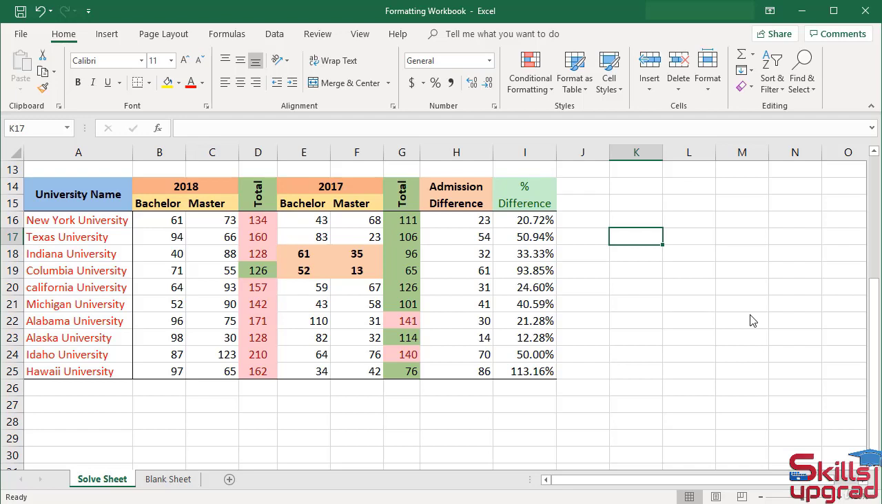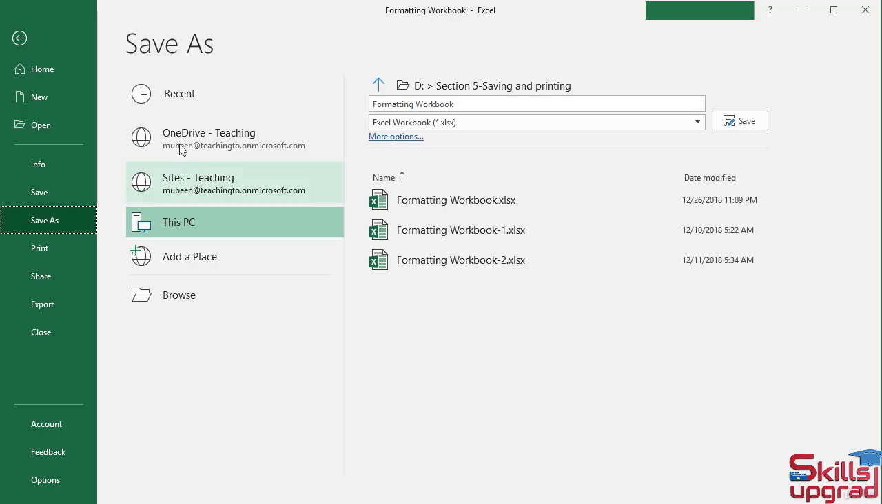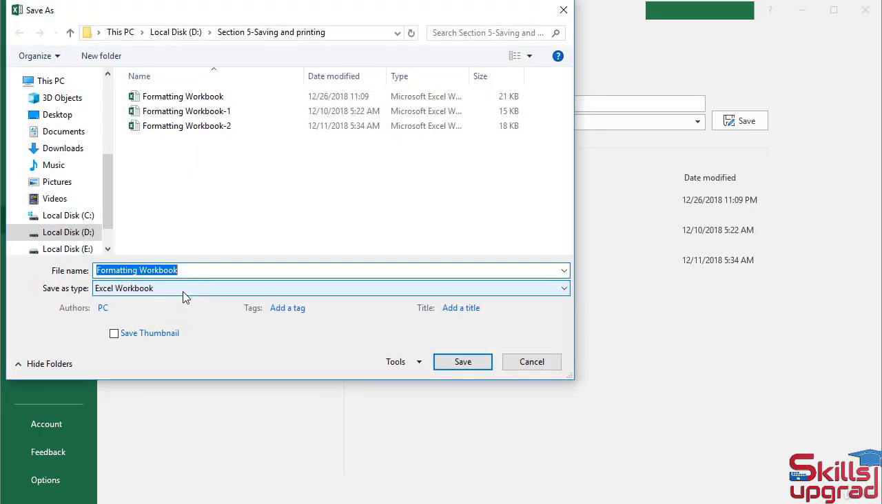If you want to save the new workbook file, click File tab. File tab displays the backstage view. On the navigation bar, click Save As. You have many options here. Click on Browse. The Save As dialog box opens. You can select the new location of the workbook and a new file name.